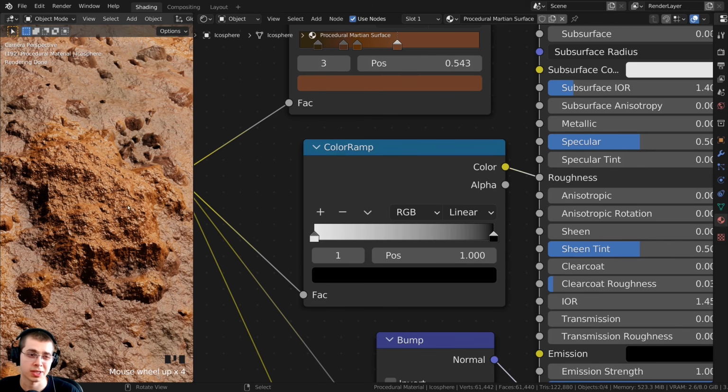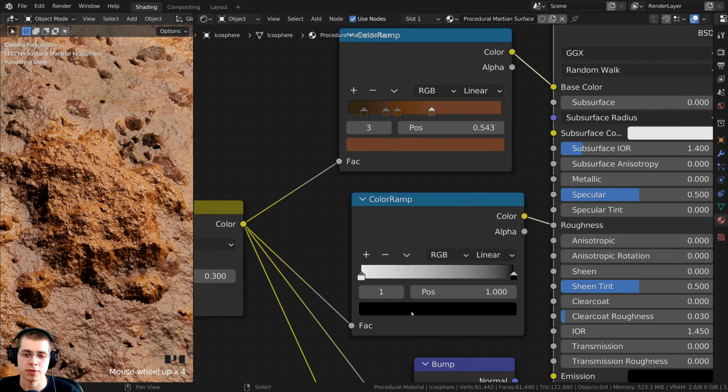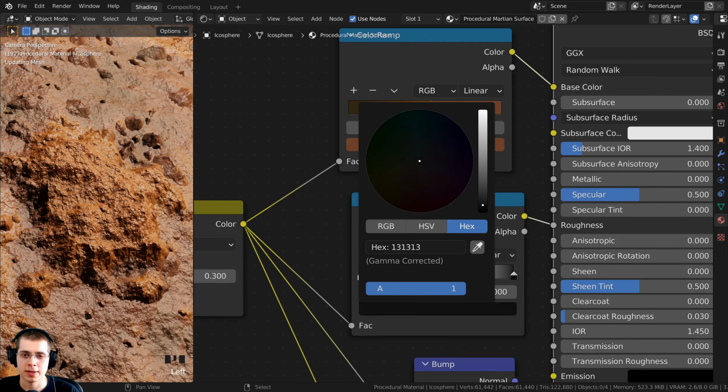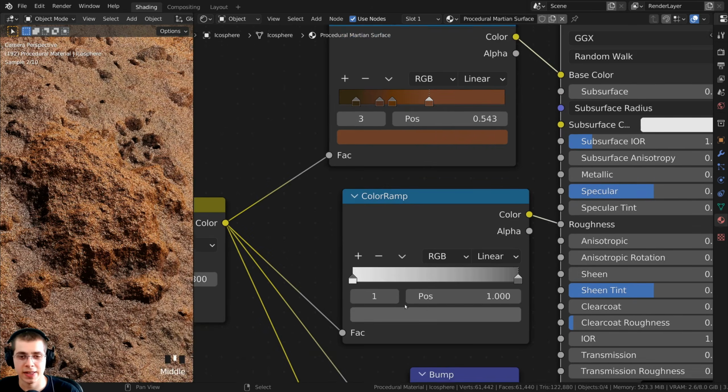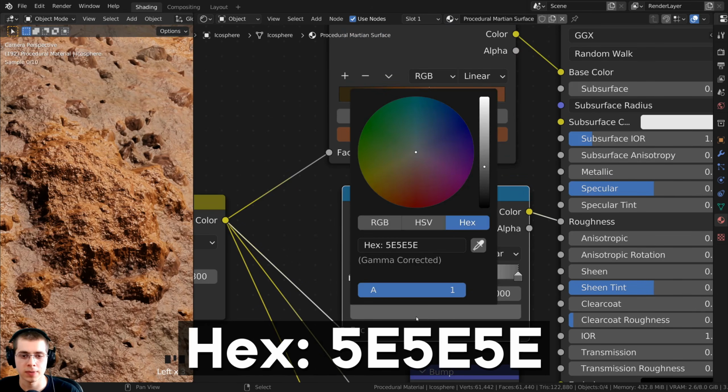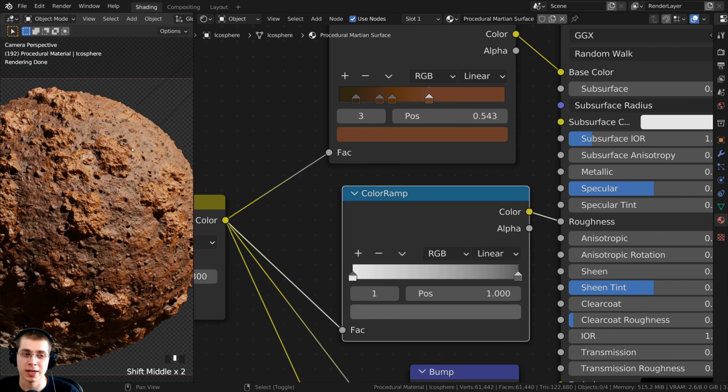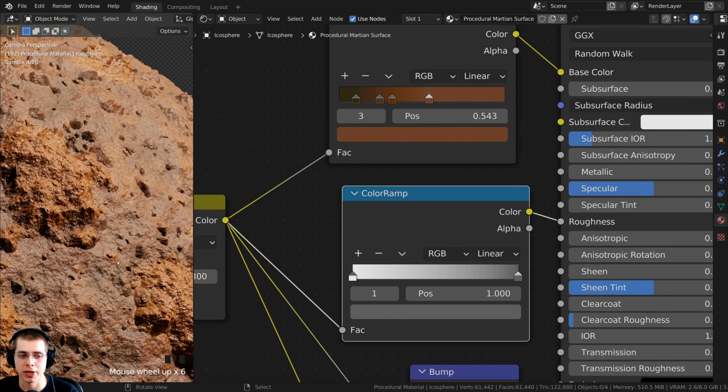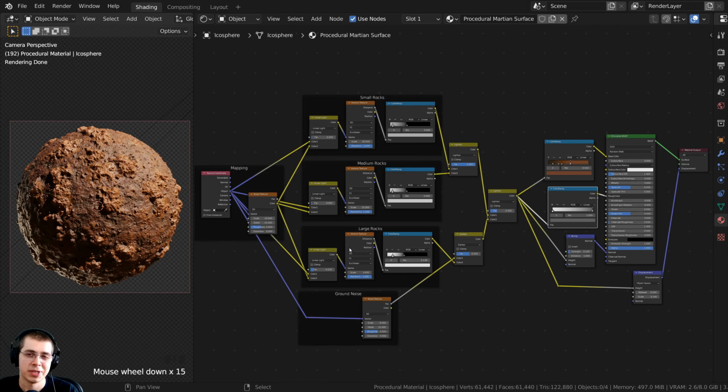And then I don't want this black tab right here to be fully black, because it is making those larger rocks a little bit shiny. So to make that more rough, I'm going to click here on the color, and I'm going to make this quite a bit brighter. And the hex value that I'll be using for this gray color is going to be a hex value of 5E5E5E. So now the Martian rock is pretty rough, but there is a little bit of variation in the roughness. And that is the material, so that is the procedural Martian surface.